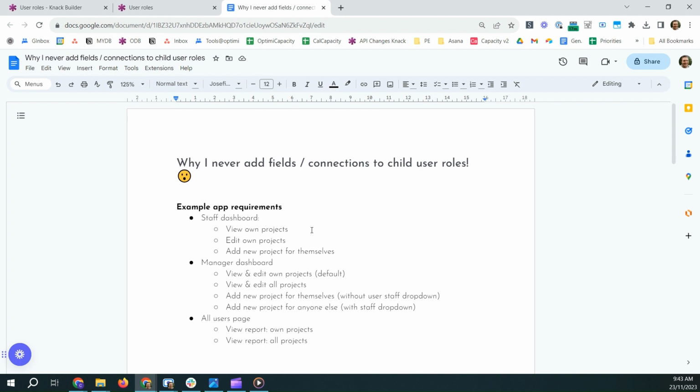Okay, so let's say we're wanting to build an app for managing projects for a business. And we've decided there's a couple of different types of users. There's staff, who can view and edit projects that they are managing and also add new projects for themselves, so the projects that they're the manager for. Then we have a higher level user called managers. They can view and edit their own projects, but also other people's projects.